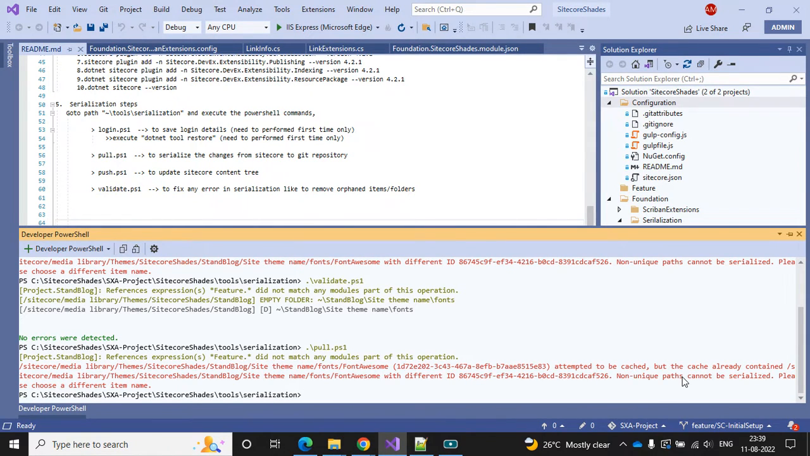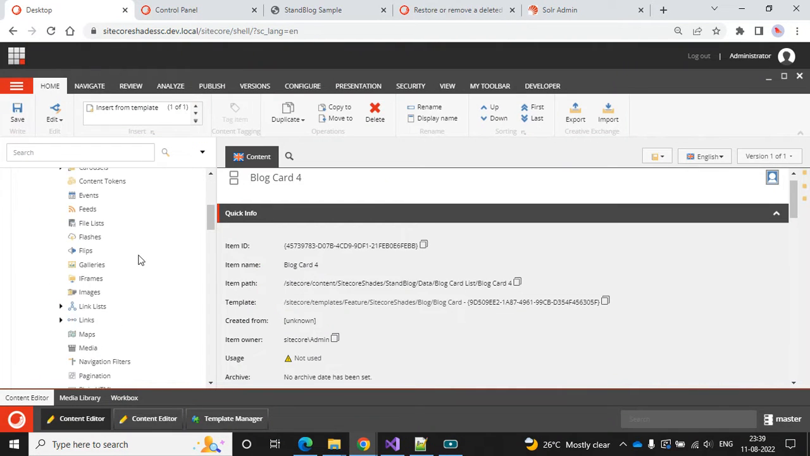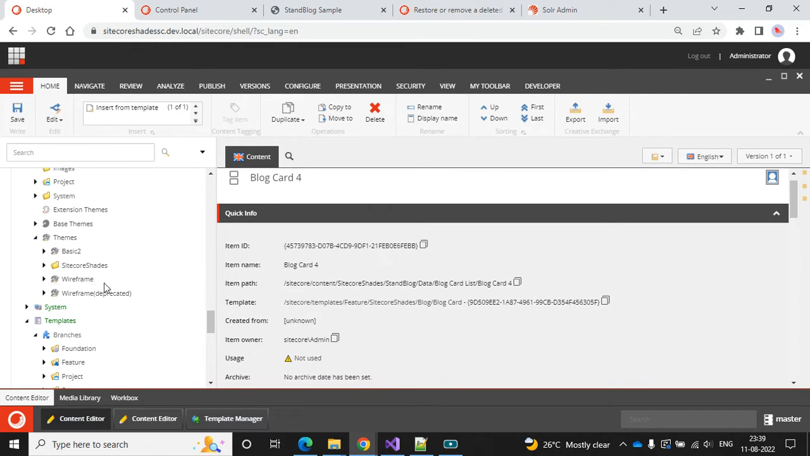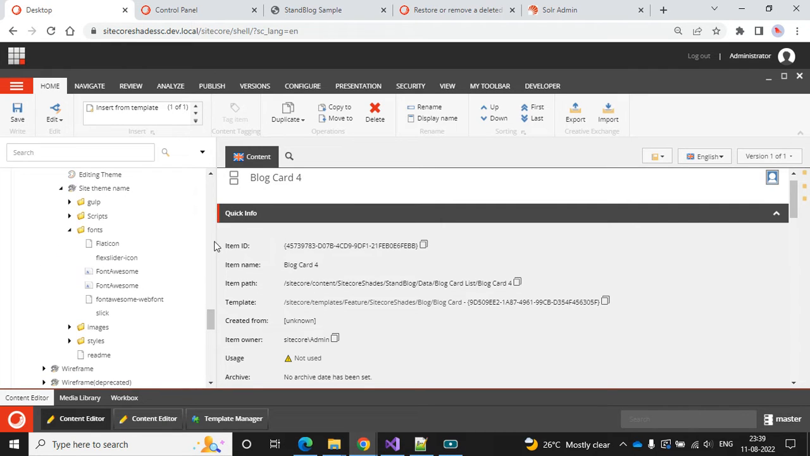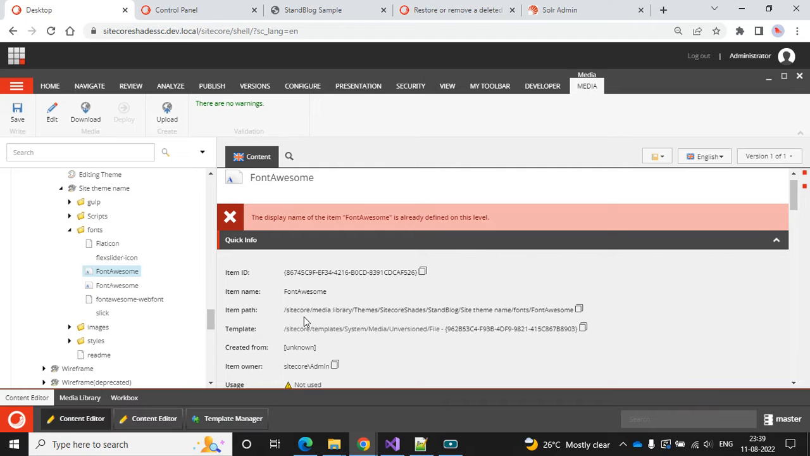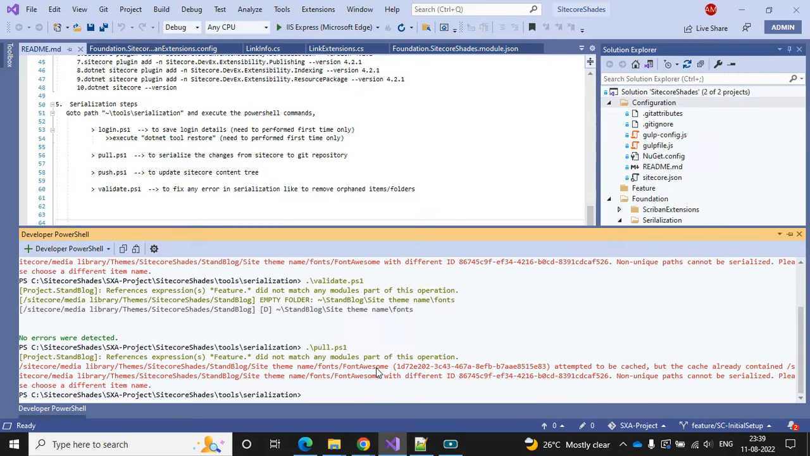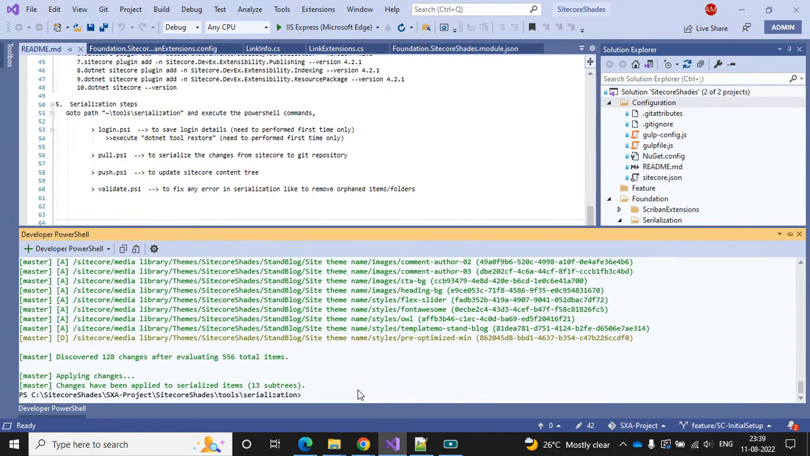Okay, I think I have the same item with a different ID. Let's check the path. Go to Sitecore, then media library, then themes, then Sitecore Shades, stand block, and then here, fonts. Okay, here I can see the font is there two times. So let's remove that, and I hope we won't face this issue. I hope it may resolve.